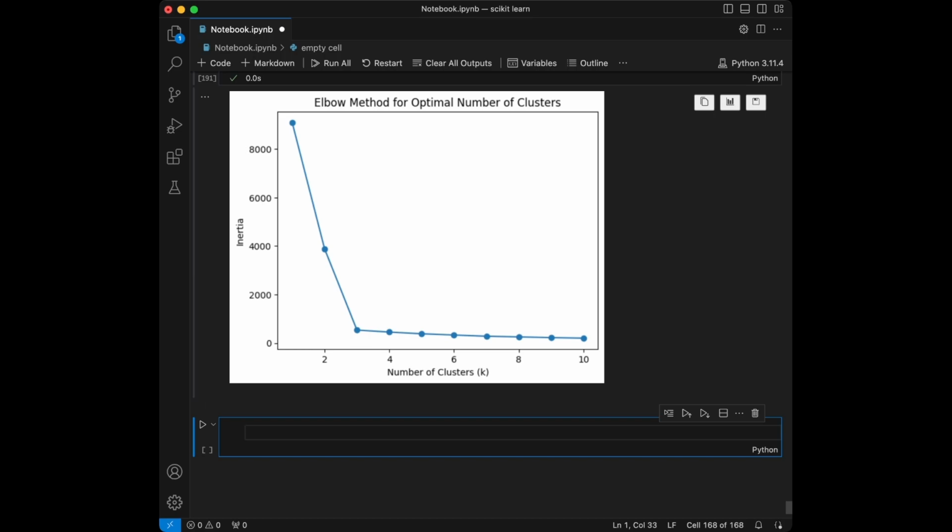You can take the point after which the change gets smaller. From 3 to 10, the changes are really small, and I think there is no difference between taking 10 and 3.